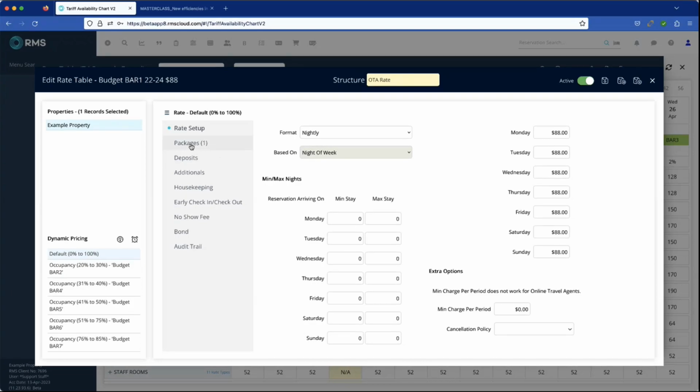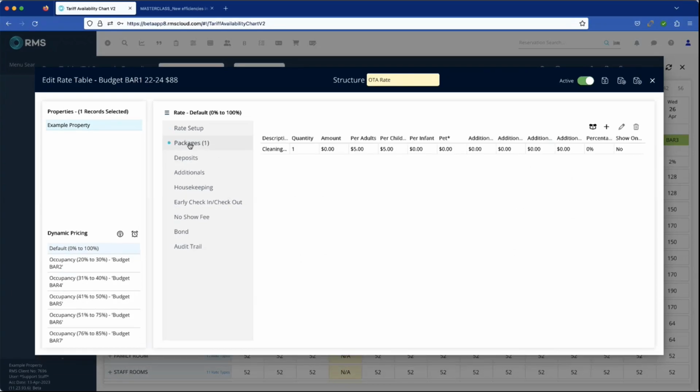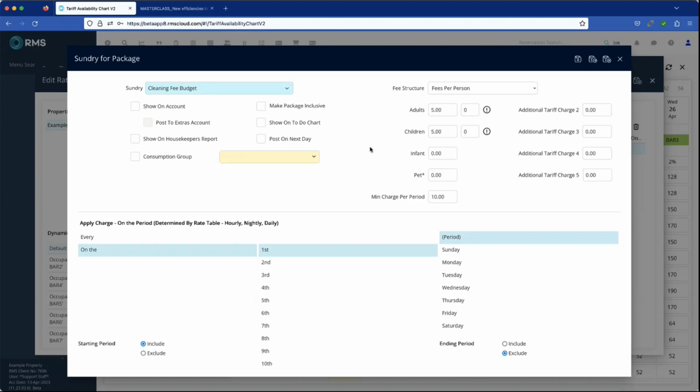Next thing we're going to have a look at is packages. You can add all sorts of packages. Just be careful if it gets too complicated. Some of the OTAs won't handle it, but most will handle most. I'm just going to have a look at this one for a moment. This is one we set up to cover the extra cleaning for a one night. So we've said, regardless of the booking, we're going to charge $5 for each adult, $5 for each child, etc., etc.